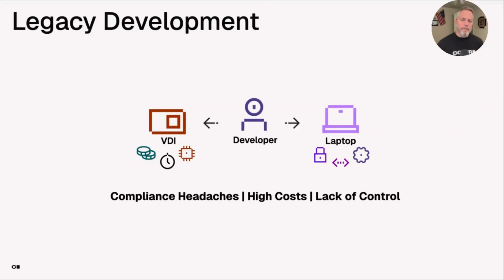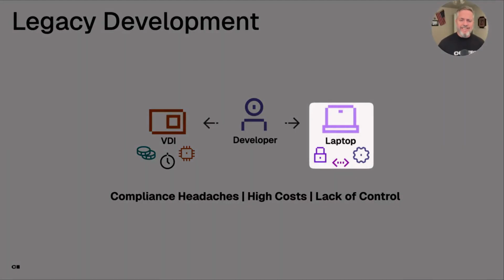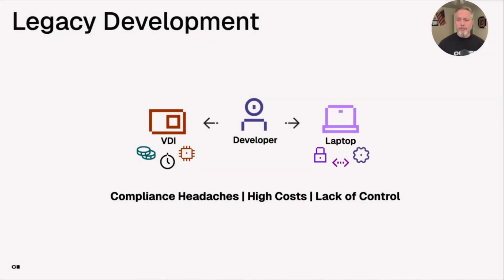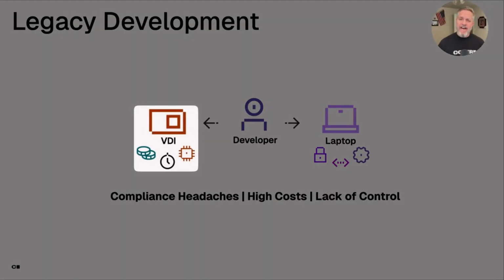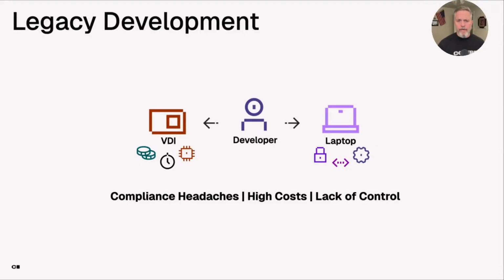Traditionally, software development starts either on a local laptop or in a virtual desktop environment, and both come with real challenges. Laptops are expensive, inconsistent to set up, and introduce security risks, whereas VDIs improve security, but they're often slow, costly to operate, and difficult to maintain. In both cases, teams end up dealing with compliance headaches, high costs, and limited control, and this has been the industry norm for decades until now.